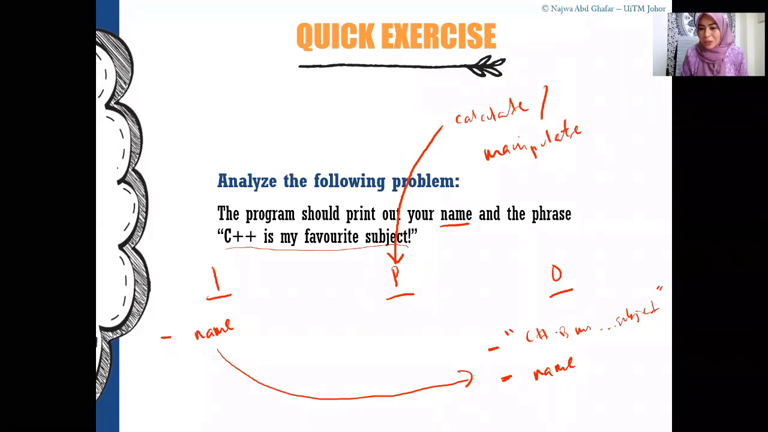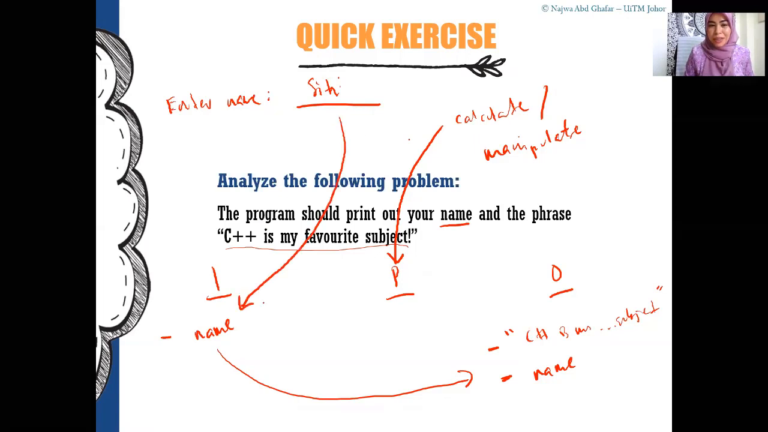Okay, sekarang ni kalau you tengok, ada tak perubahan apa-apa kita nak buat dekat sini? Benda yang kita nak store ke, benda yang kita nak manipulate, ada tak? Sekarang ni, you bayangkan bila kata you nak minta nama, betul tak? So kat sini dia kata enter name. Okay, so user masukkanlah contohnya Siti. Bila dia simpan Siti, dia akan simpan dalam name.